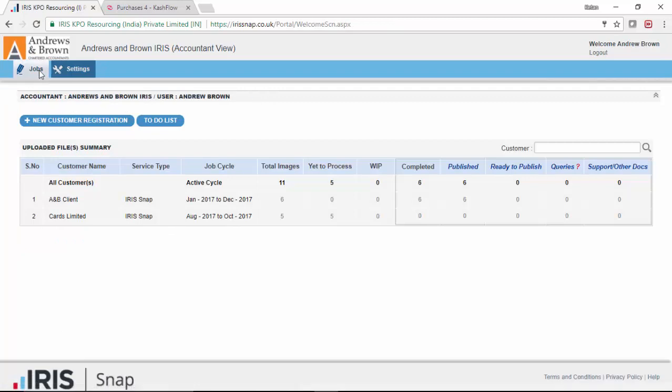And that concludes this short overview of the Iris Snap portal.